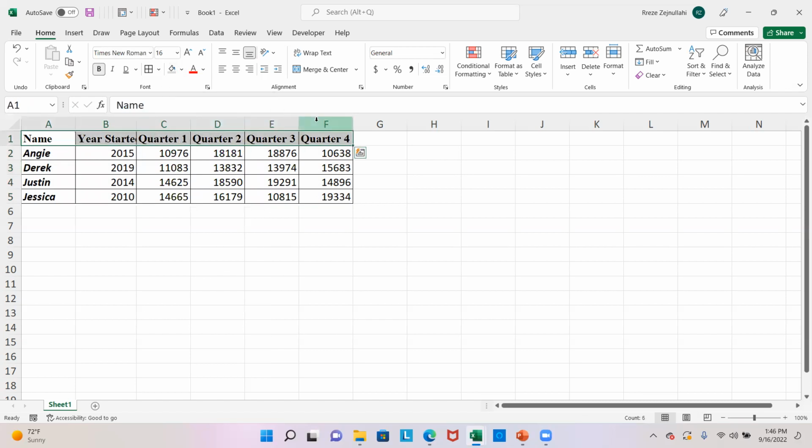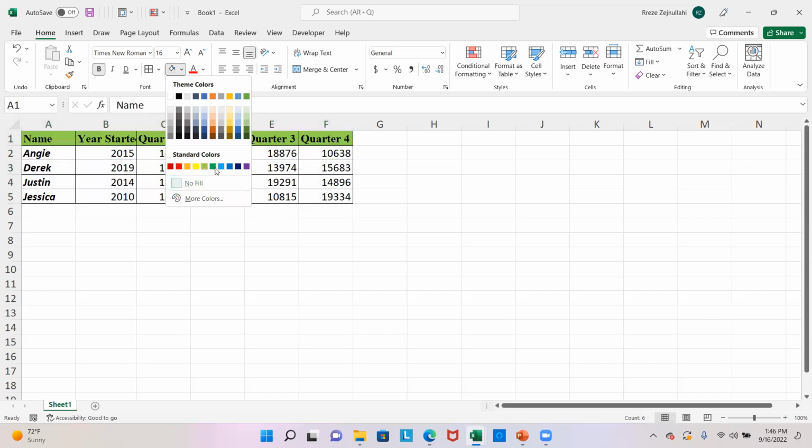If I highlight A1 through F1, I can actually select these cells. And once I've selected them, I can choose a standard color or I can choose a theme color. When I select a standard color, it means that it does not change when the theme changes. Theme colors are based off of shades. This is light blue, which is the standard color. This one is blue, but when I hover over the theme colors, this is blue accent 1, lighter 80%. It is a shade of blue.